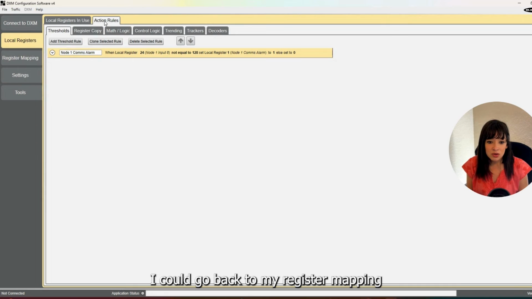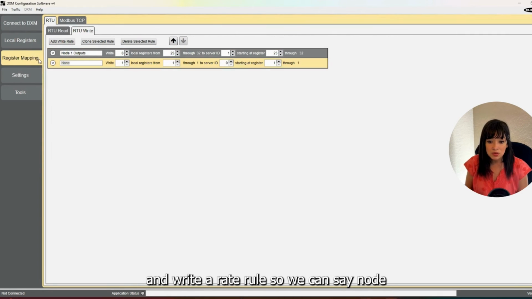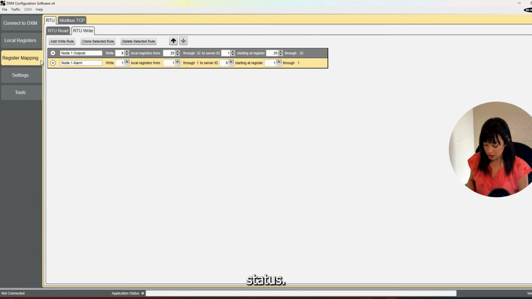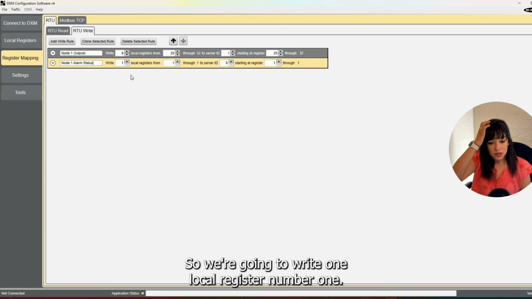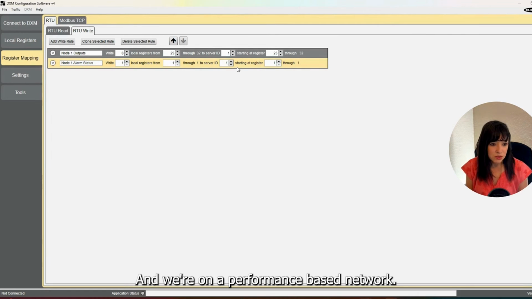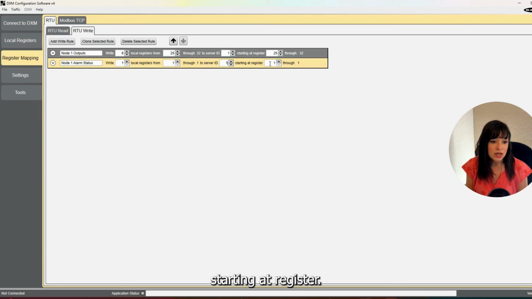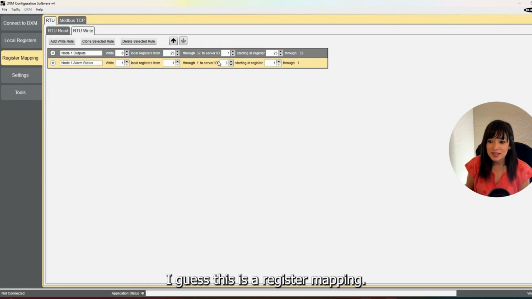I could go back to my register mapping and write a write rule. So we can say node 1 alarm status. So we're going to write 1 local register, number 1, and we're on a performance-based network. So we're going to keep that to 1 in this case, starting at register, and we're just going to keep that 1. No, I'm wrong. I guess this is a register mapping video after all.